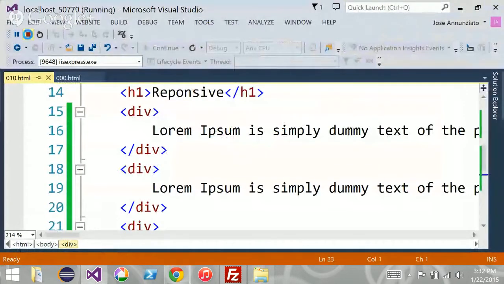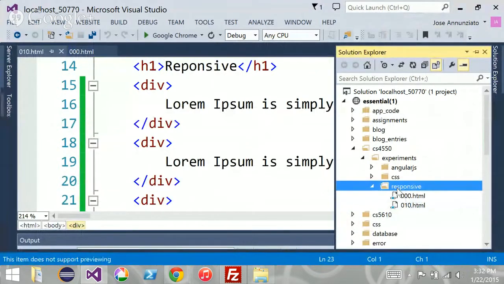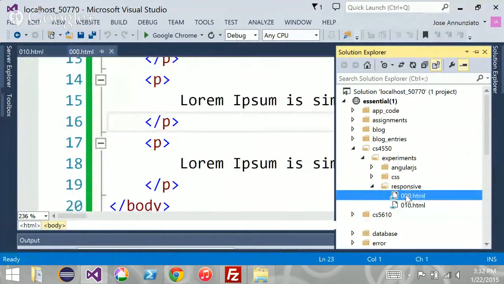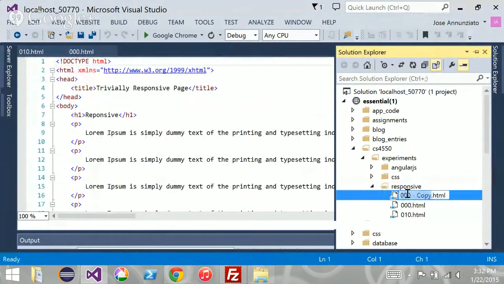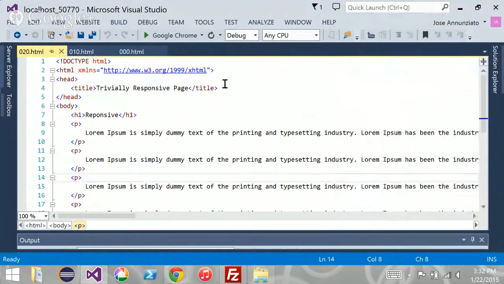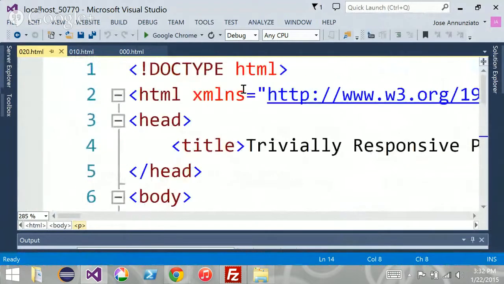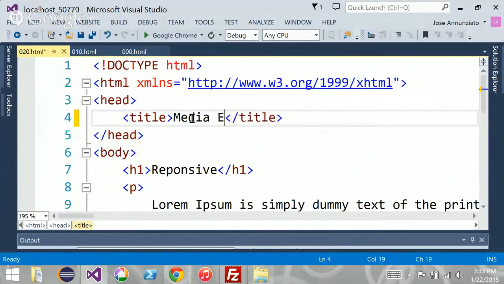So let me stop that. All right, so let me copy that. Just copy that. And this will be 020. Okay. So the styling that I'm going to do is, if I run this, this is media experiment.